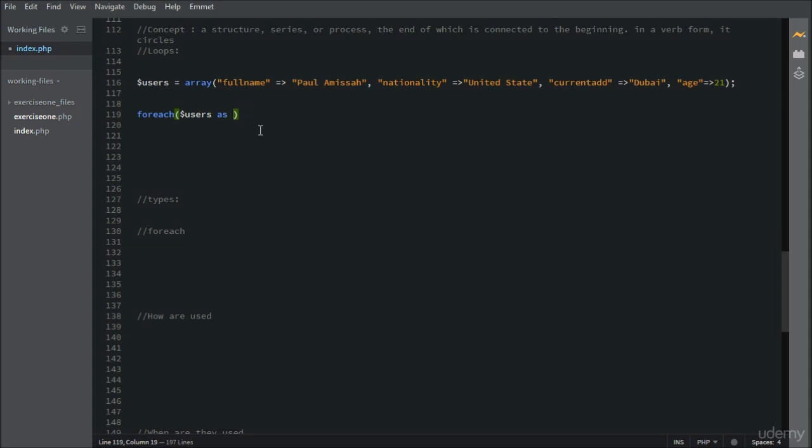Now you have to give a name to the keys. You have to choose a name, and you create another variable. So we can say foreach users as user, and usually this will be the singular form of the plural name of the array. So if you have an array called tables, you will say foreach tables as table. If you have an array that has information about customers, you will say foreach customers as customer. So now we are saying foreach users as user, right?